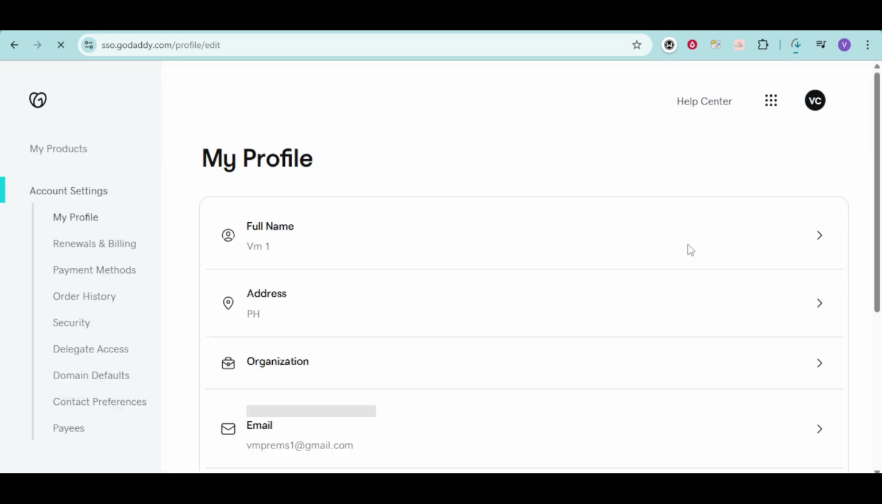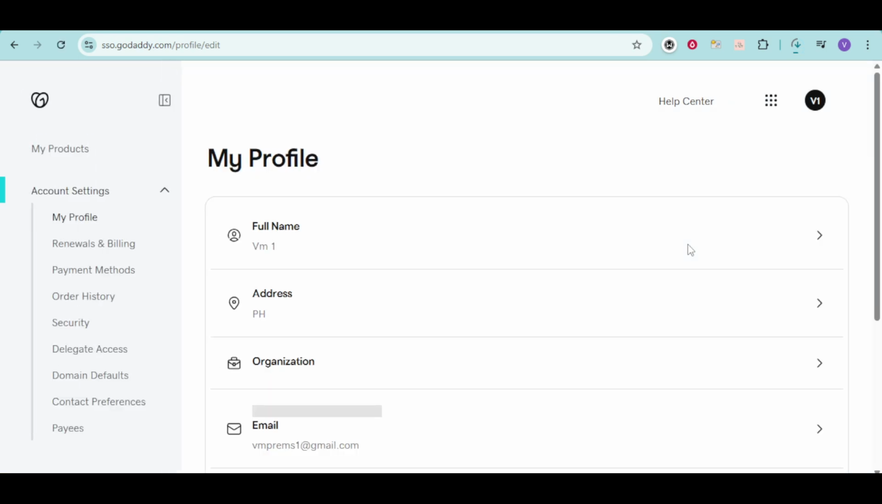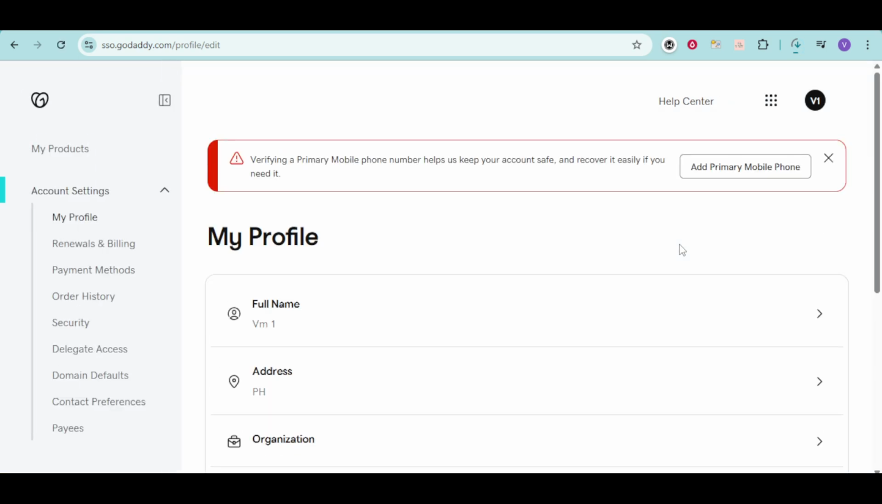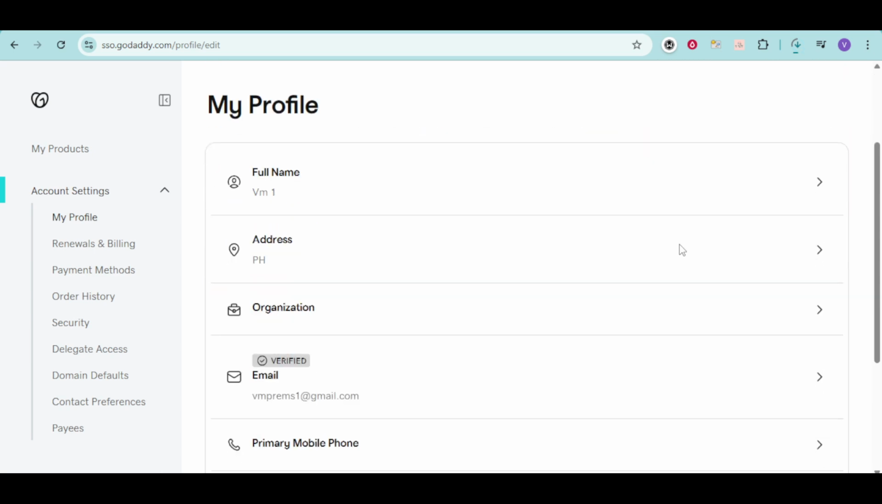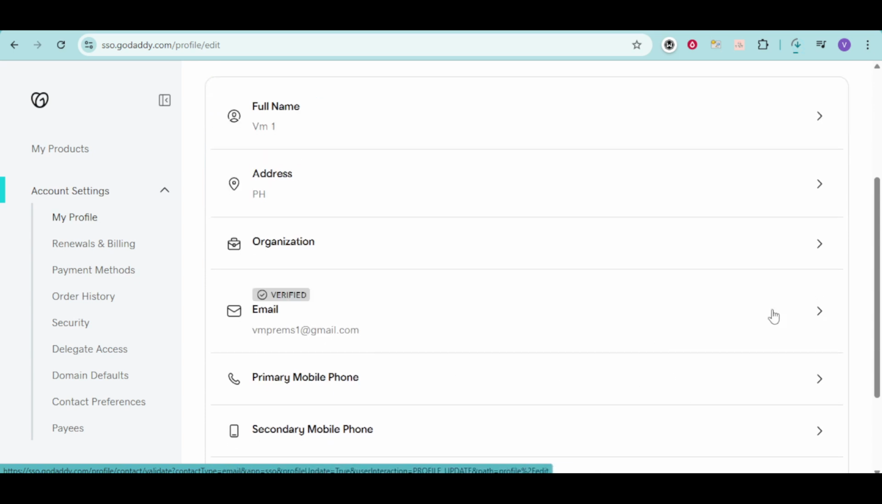Once you're on the My Profile page, give it a moment to load fully. You'll see different sections for things like your contact information and login details. What you want to find is the email section. This will usually be clearly labeled and may show the email address currently associated with your account. Scroll down the page if you don't see it right away. On some layouts, you might need to move past other profile info before you reach the email section.